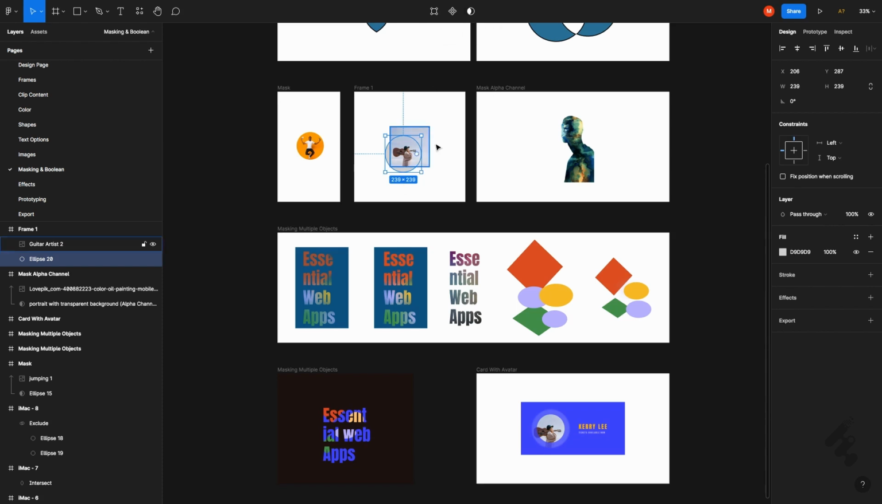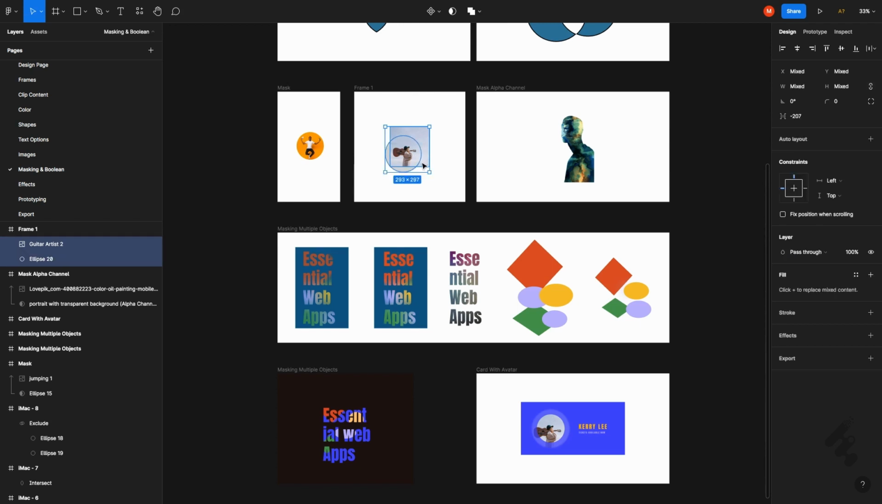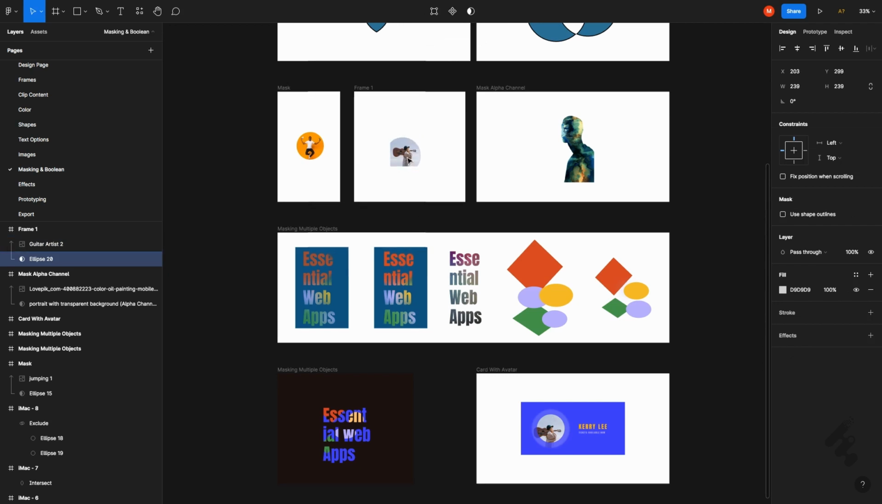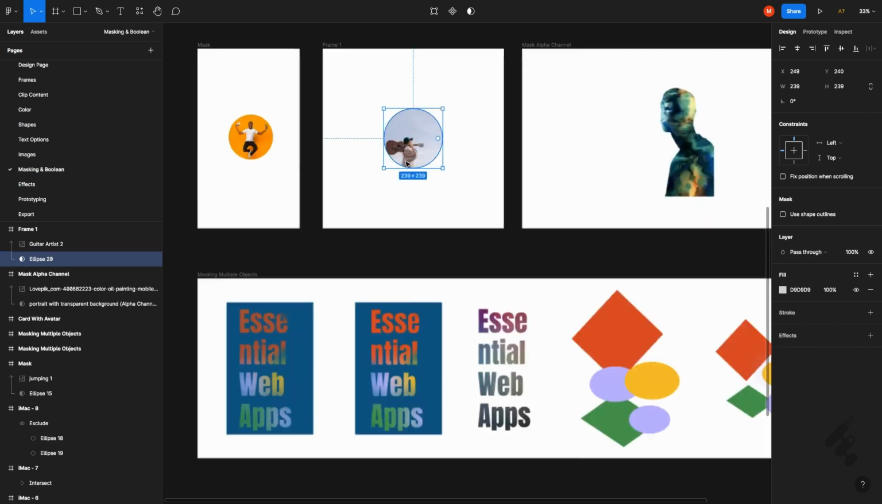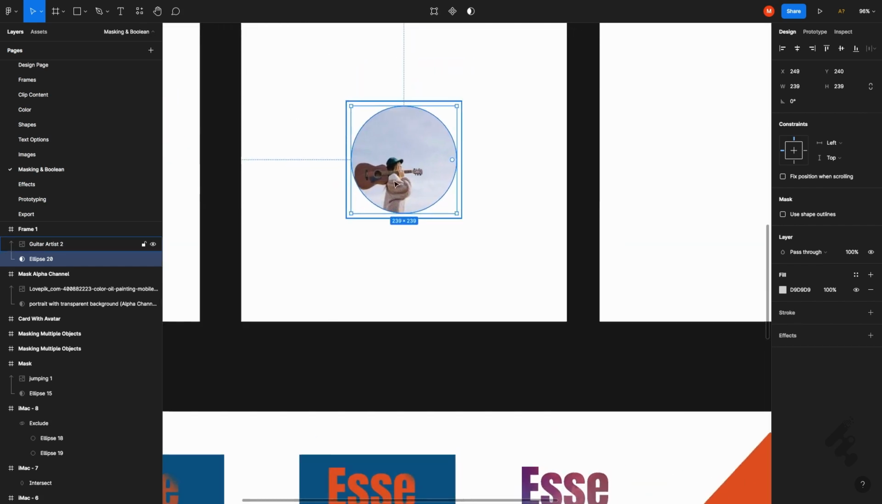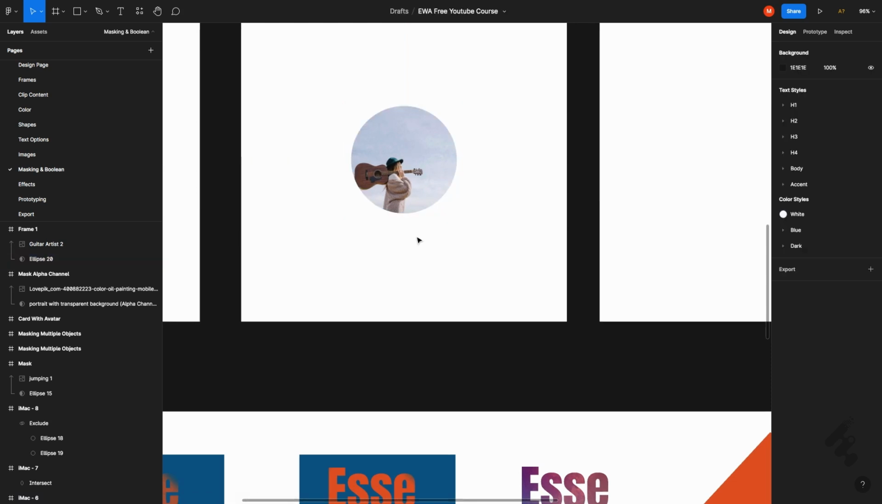Once it's set to the back, I can simply select the masking tool. Let's select both of these objects, and we're going to apply the masking tool over here. Once that's applied, you can see that I can now move around my image and set it properly. So now this looks right. We can have a very easy portrayal of avatars like this.